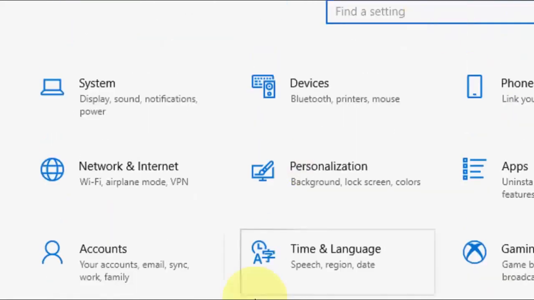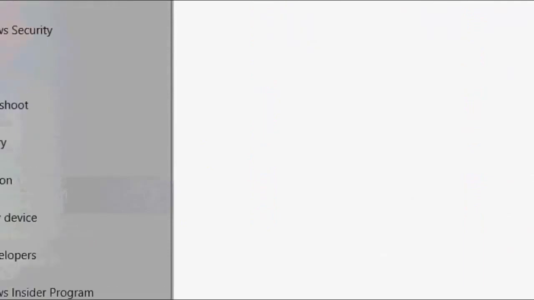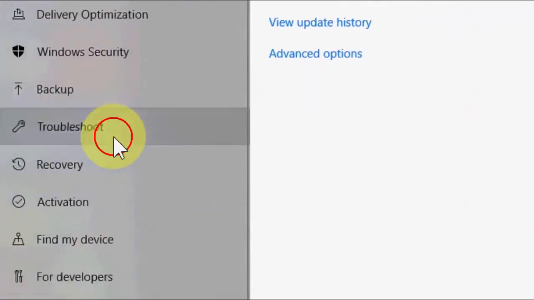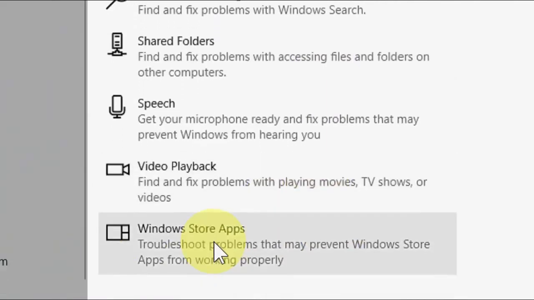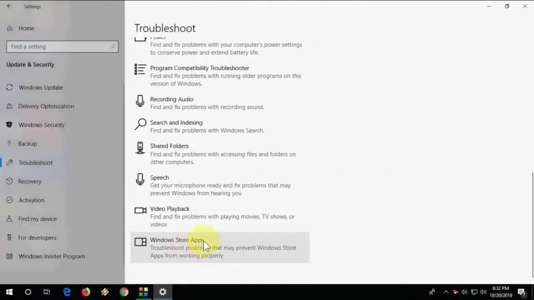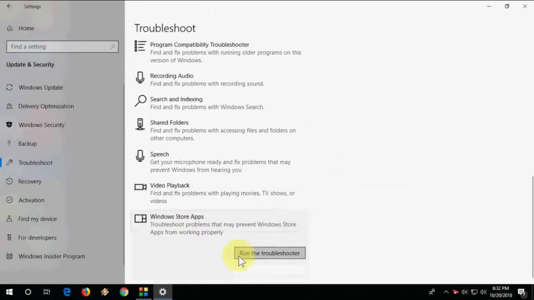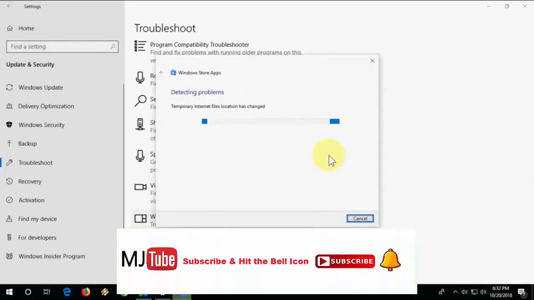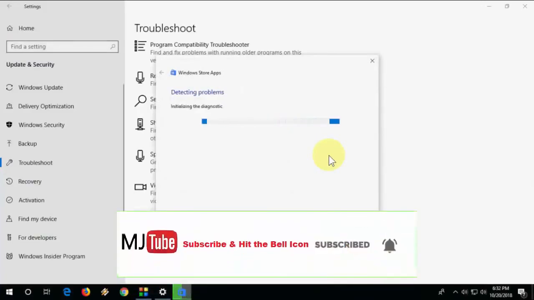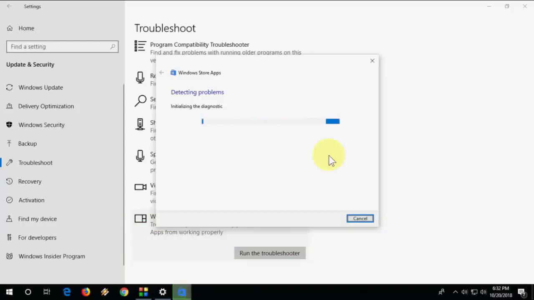Okay, go to Settings and then go to Update and Security, and here click on Troubleshoot. Scroll down and here you will see Windows Store apps. So here, just click on Troubleshoot and run the troubleshooter. Sometimes, if you are lucky, it will fix your Windows Store issues.